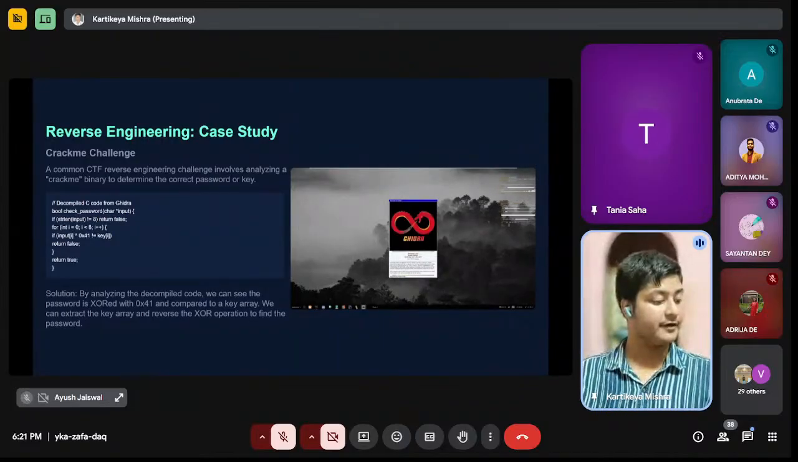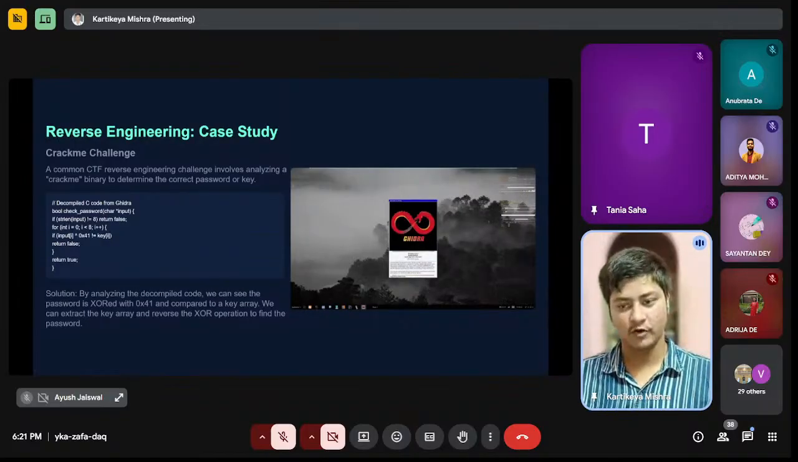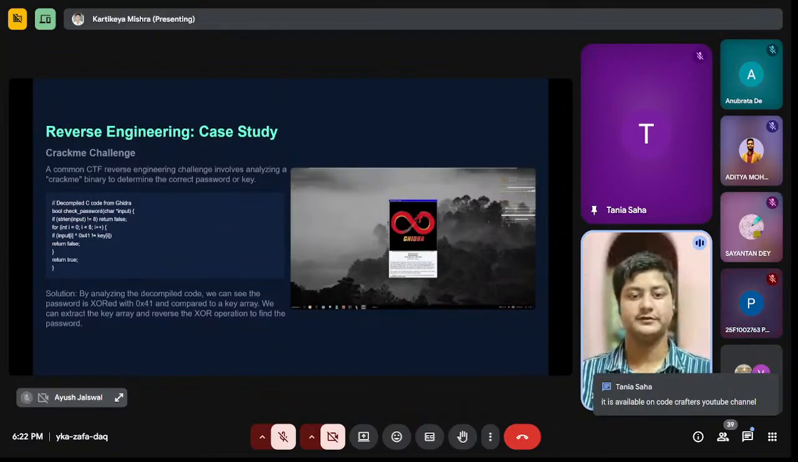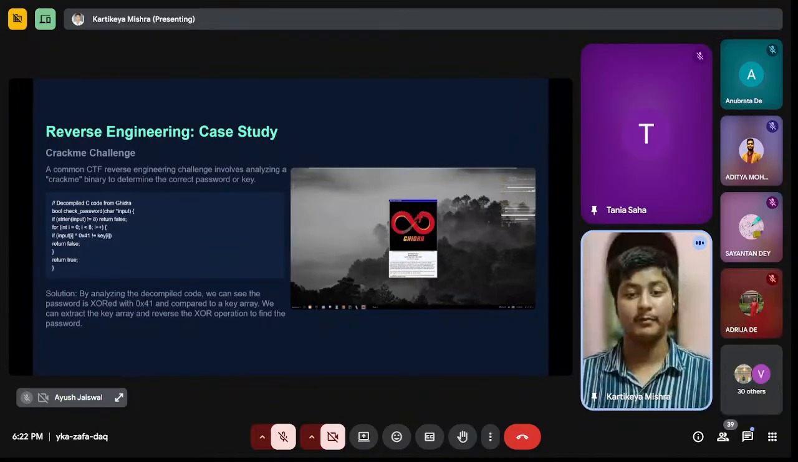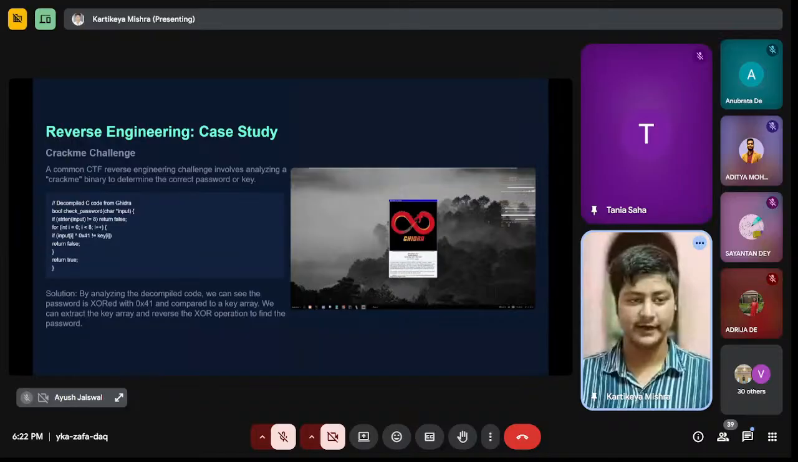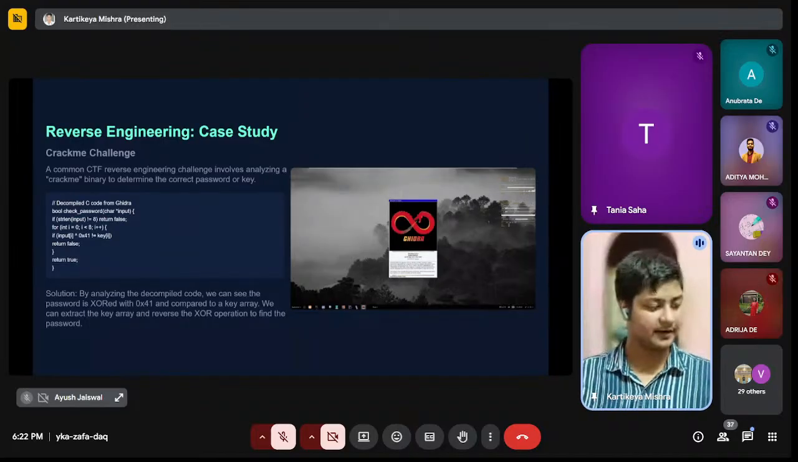Here we have taken a crackme challenge. It is a very common and basic challenge in CTF competitions. Let's say you are given a binary that checks for a password. On disassembling, you find each character is XORed and matched to a key. The key is hidden in the XOR, so you reverse the XOR operation to reveal the original password. This is a very basic technique which we use in crackme challenges.